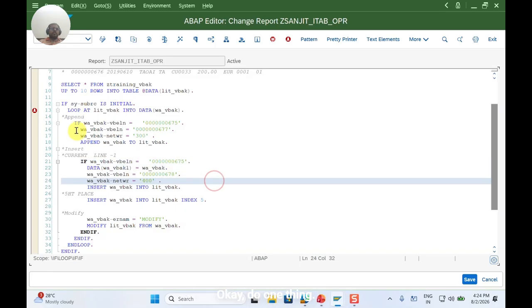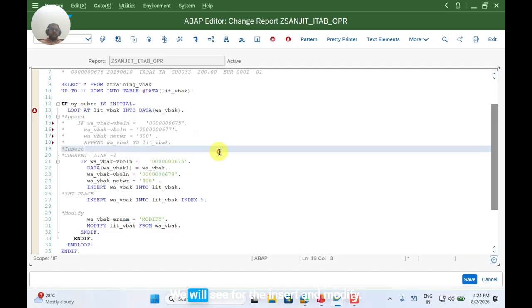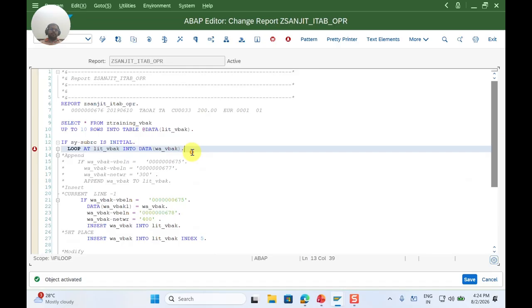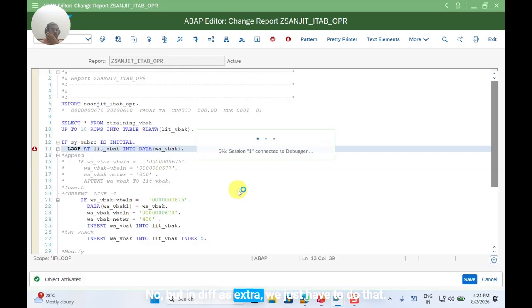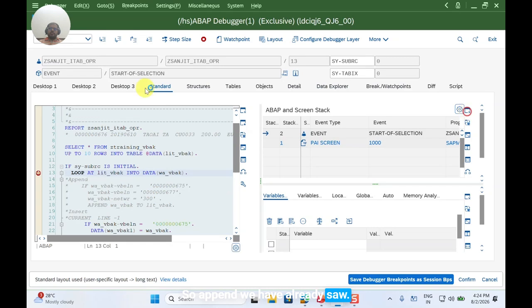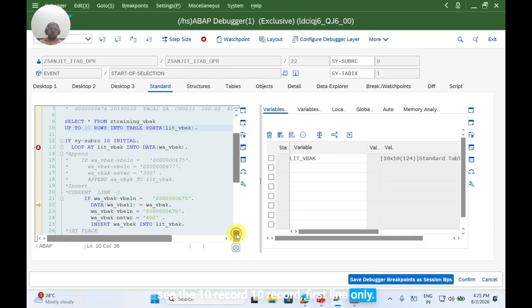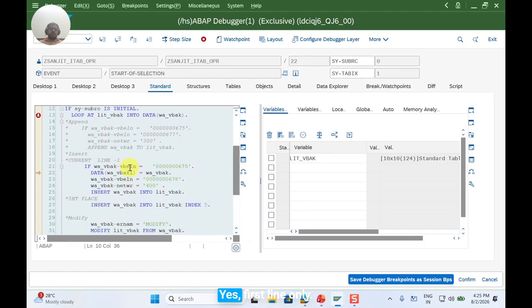Do one thing. We already saw how append is working, so we'll comment out the append now. We will see the insert and modify. One if was extra, I just have to put that. So append we have already seen. Now we'll see the 10 records. First line only, we got this one, I think. Yes, first line only.